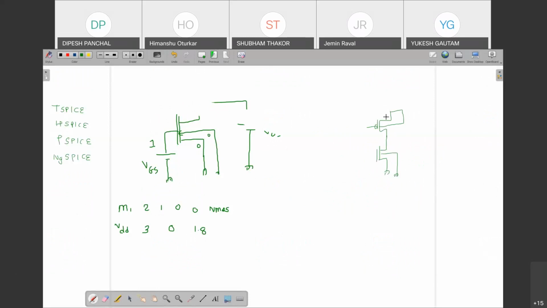This is the PMOS source, and this is the common input. This is 2 by 1. This is 1 by 1. This is VO. This is VDD. Let us see who will give the first answer.